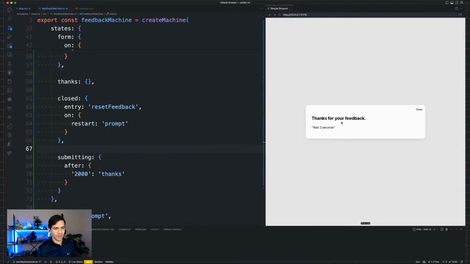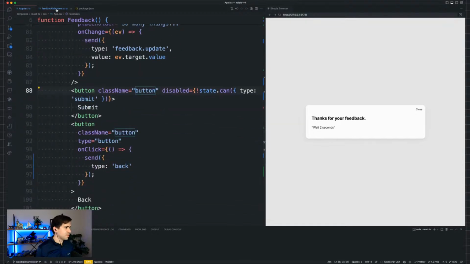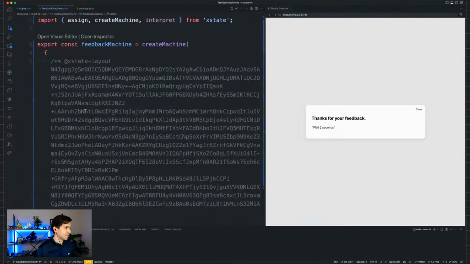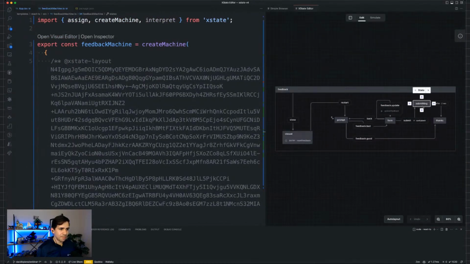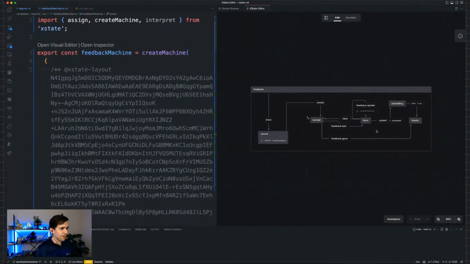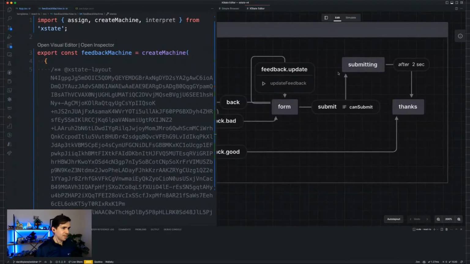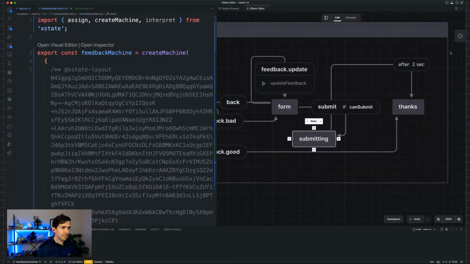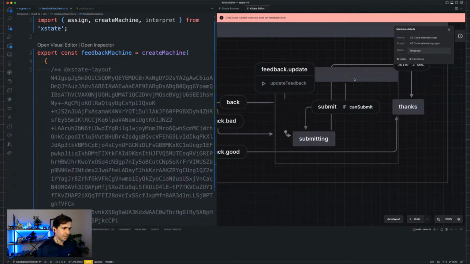Okay. So we obviously need some sort of panel or something for that. But actually there's something else we could do just to make this a really, really fun example. Instead of considering that submitting part a separate state, you might think, hey, this is actually part of the form, because we should still be on the form state. So instead, I'm going to reparent this, and I'm going to put it under feedback.form.